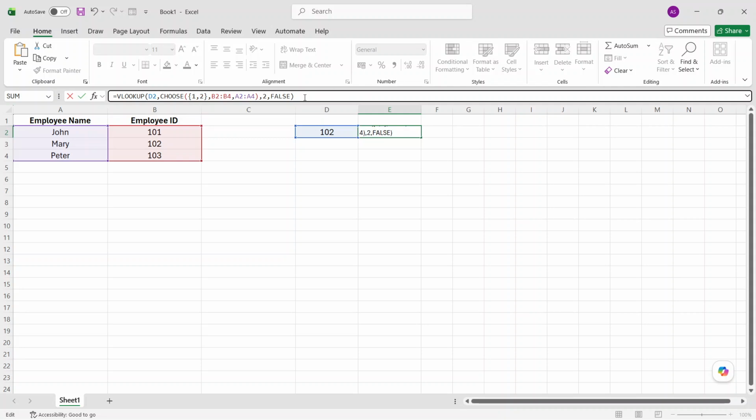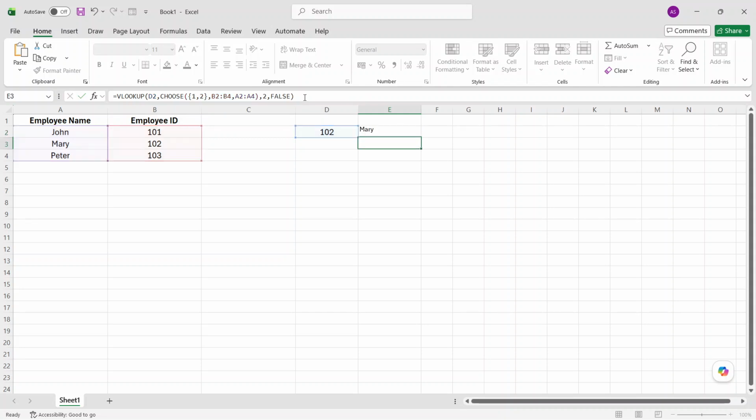Now press enter. Excel returns the matching result, which in this example is Mary. And that's it. You've successfully used VLOOKUP with the CHOOSE function in Excel to perform a lookup even when the return column appears to the left of the search column.